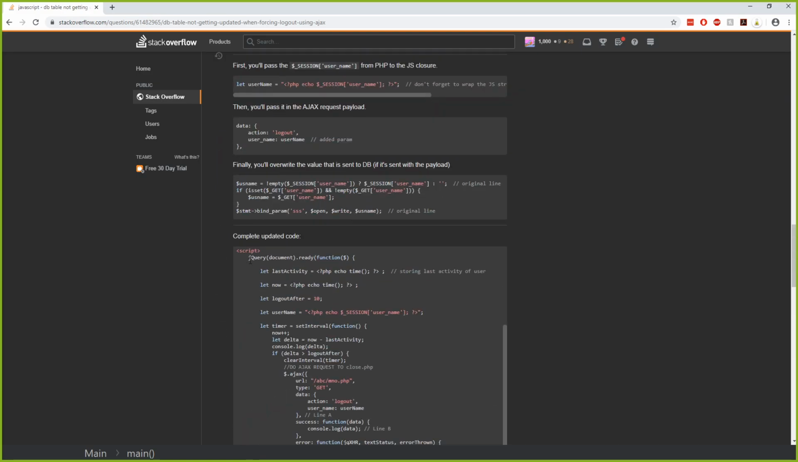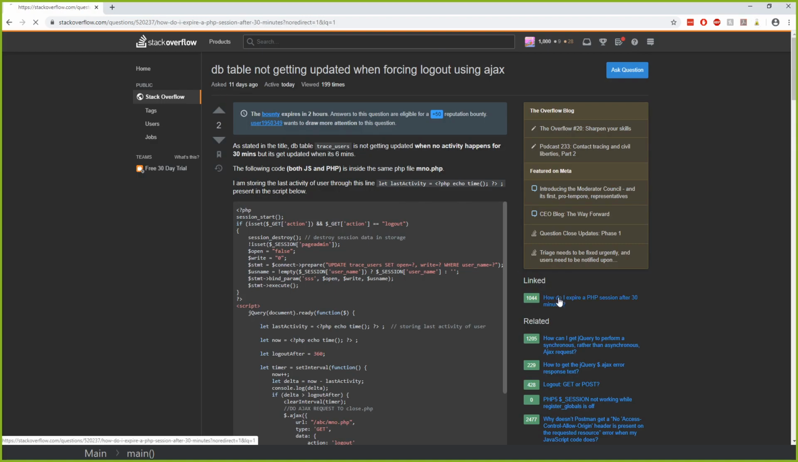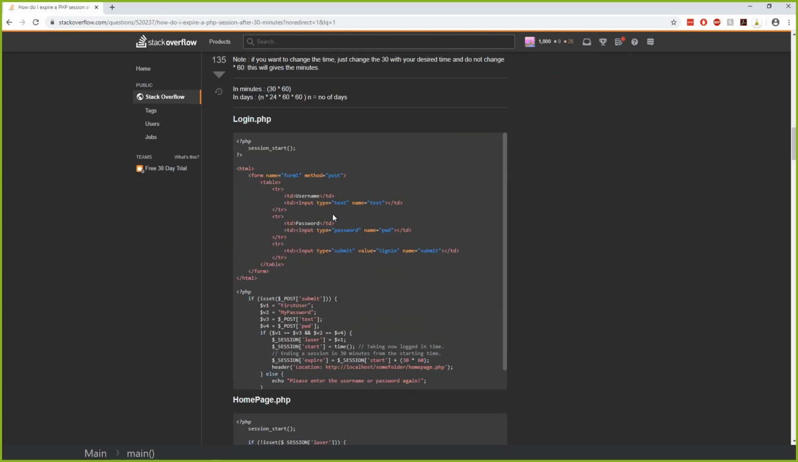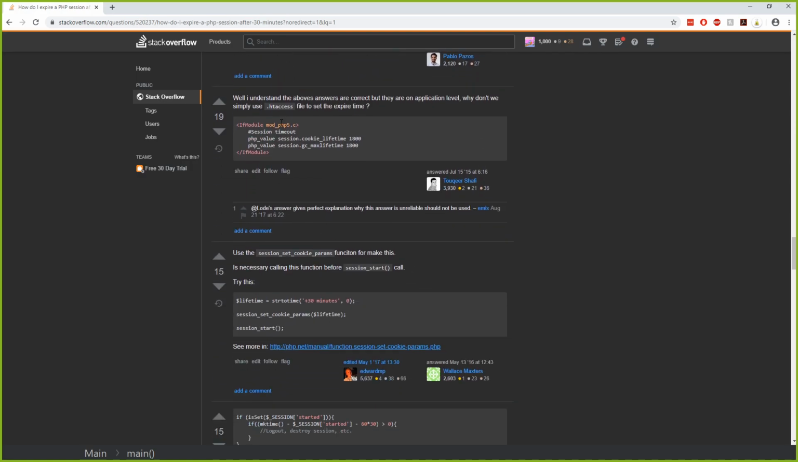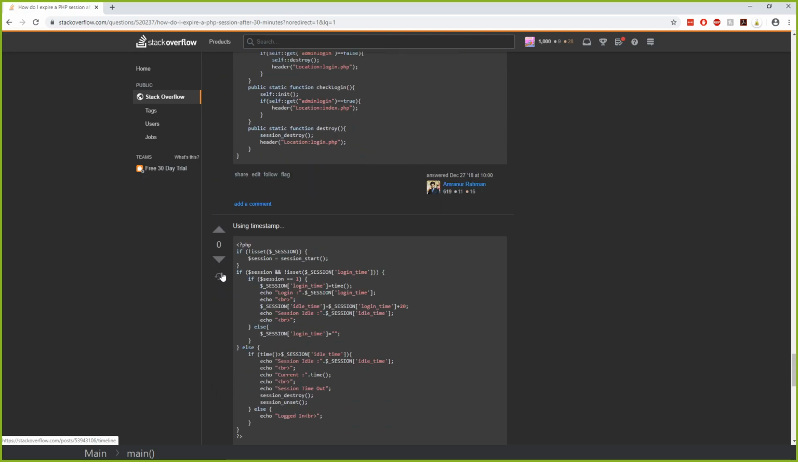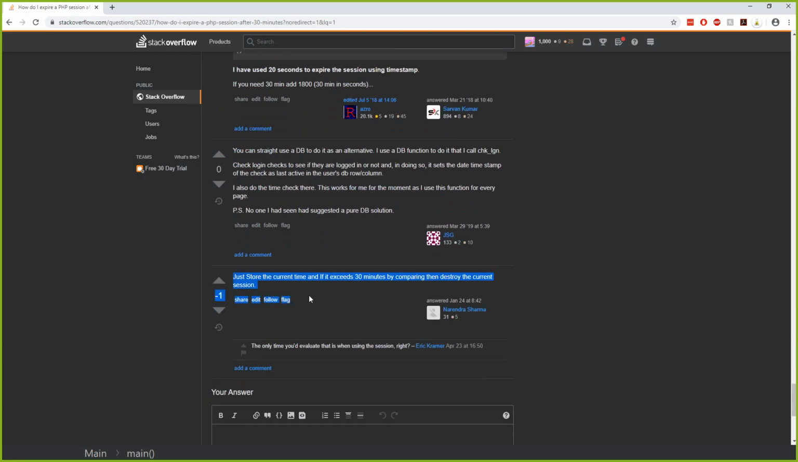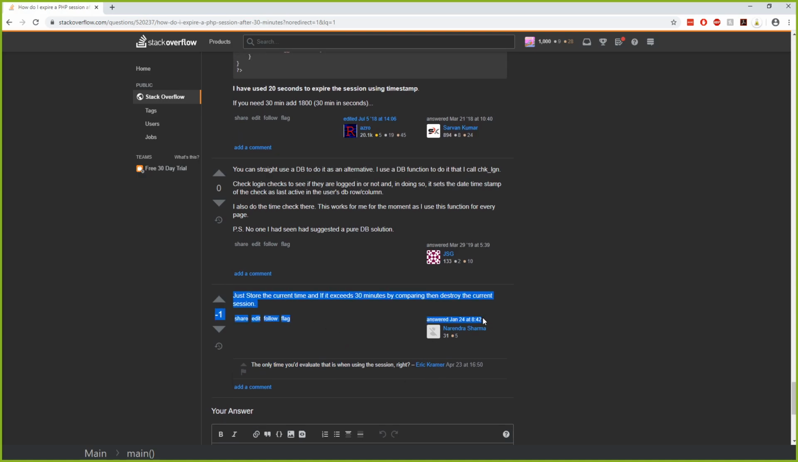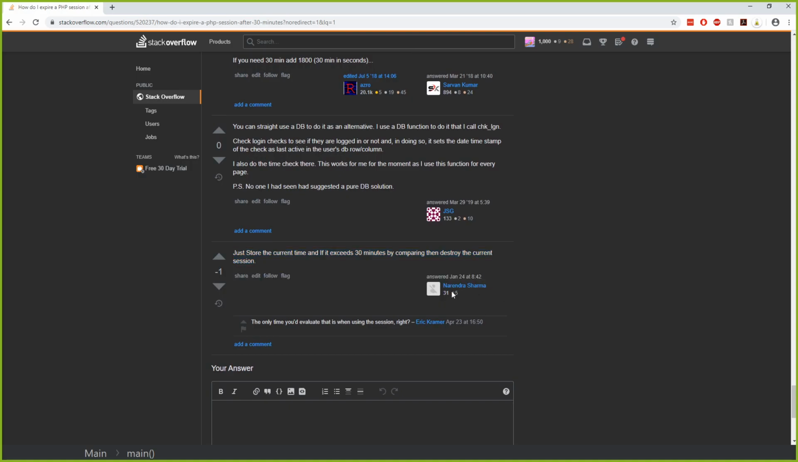And usually people would comment on it, negate it, and I want to find you one that has a lot of negation, but it's hard. 43, 24, you see, the better answers are always going to get upvoted much higher, and hopefully we'll find one that's negative. So like this one, just store the current time and exceeds 30 minutes, blah blah blah. The guy is even saying the only time you evaluate that is when you're using the session, right? And this answer was completely wrong, and you could see the guy's reputation. Narendra Sharma is starting out. He has a low amount, etc.